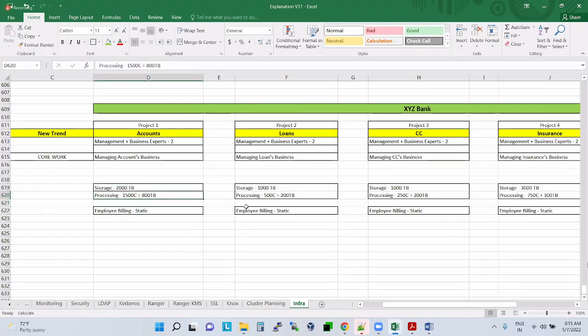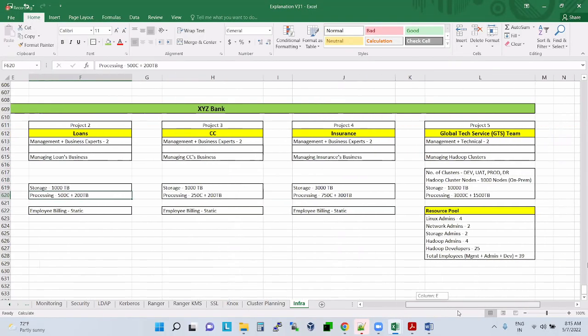This is the cluster you used, so you need to pay this much. This is the cluster capacity you used, and you need to pay this much. Like this, these people will pay money to this team.